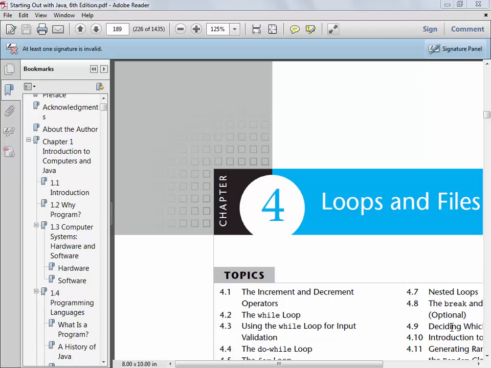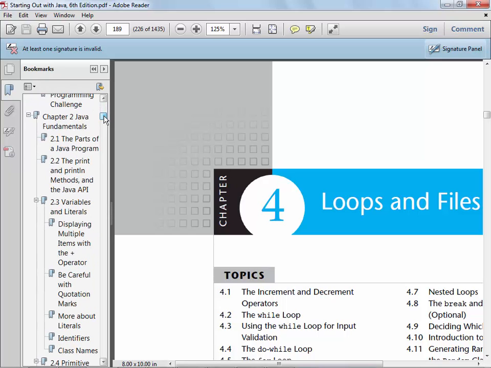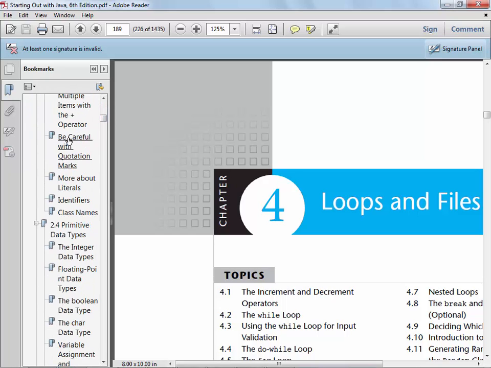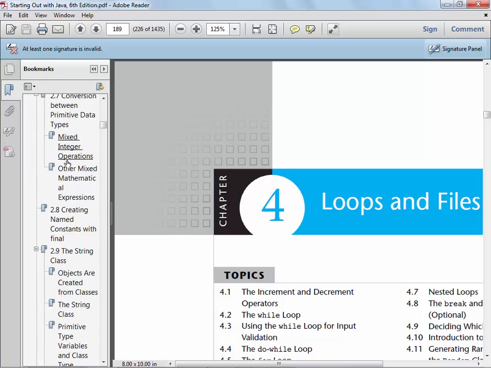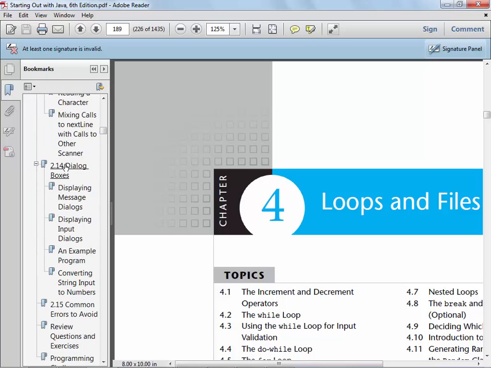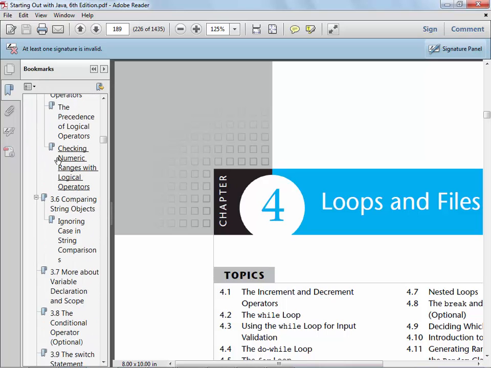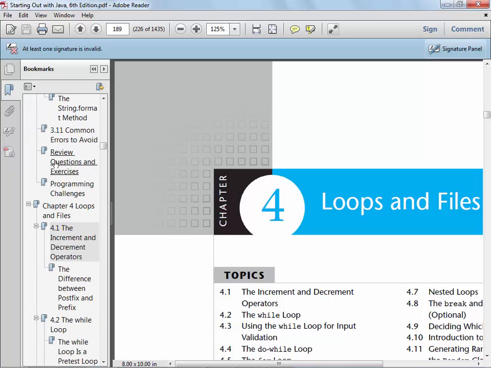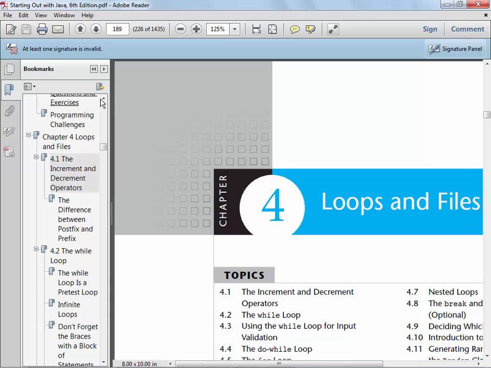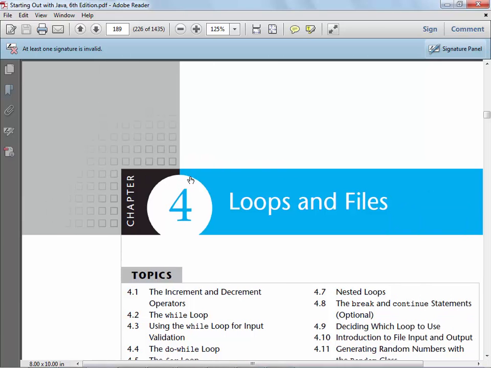All right, today I'm going to start going over Chapter 4. So we've done the first 3 chapters. We went over Chapter 1, the Intro to Computers in Java. We went over Chapter 2, Java Fundamentals. And we went over Chapter 3, Decision Structures. So Chapter 4 has got 2 different things that it discusses, and that is loops and files.